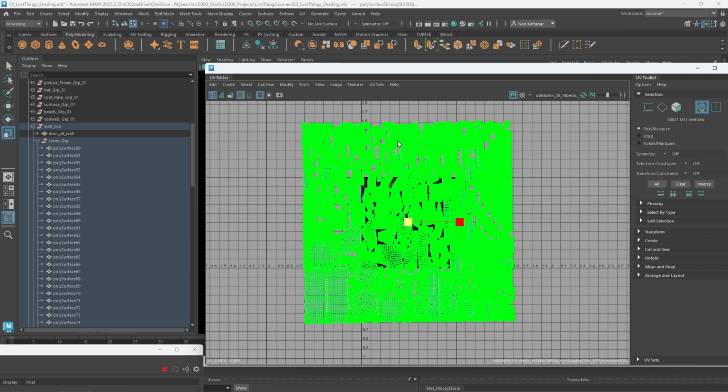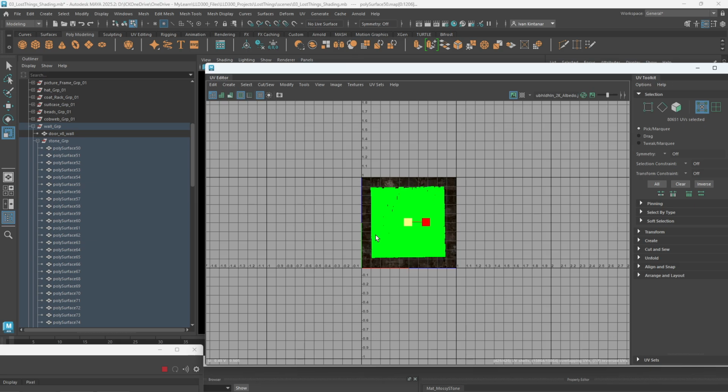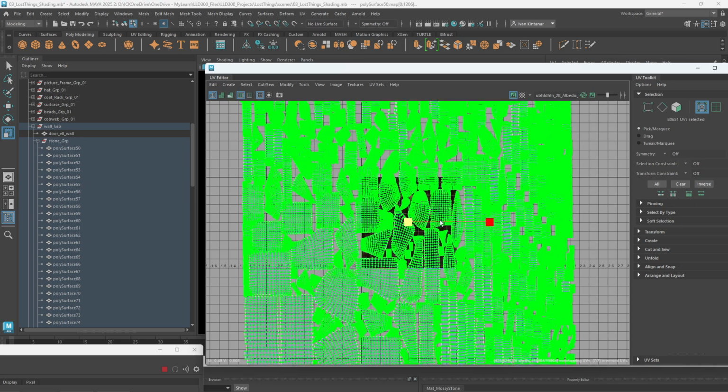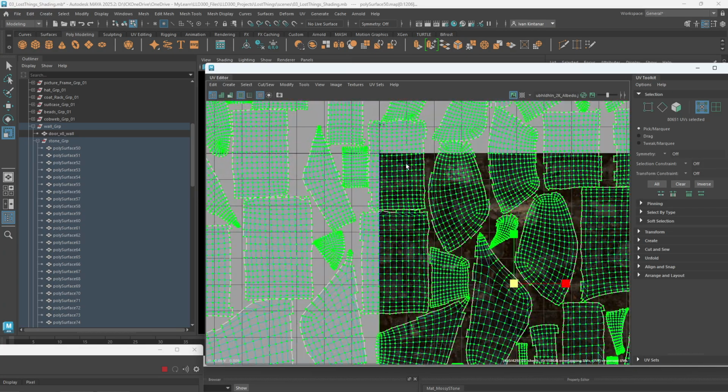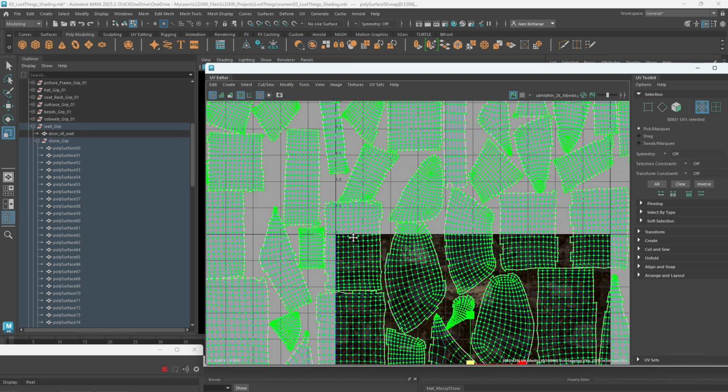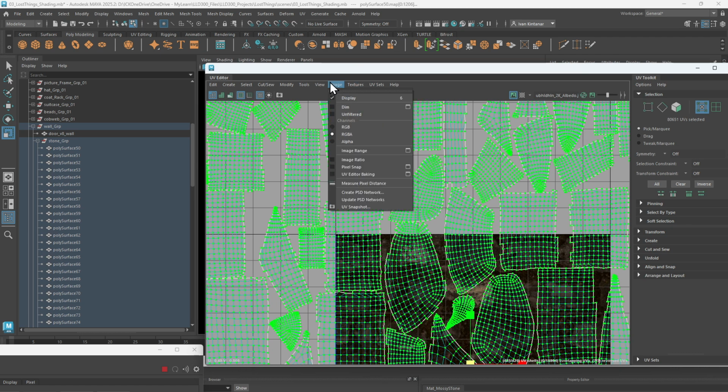I can make them smaller, or I can make them bigger. I'm not concerned if it goes over that 0 to 1 texture space. It doesn't matter, because if it goes over that 0 to 1 texture space, it will just tile that texture. Hopefully I can show you the tileability of it.